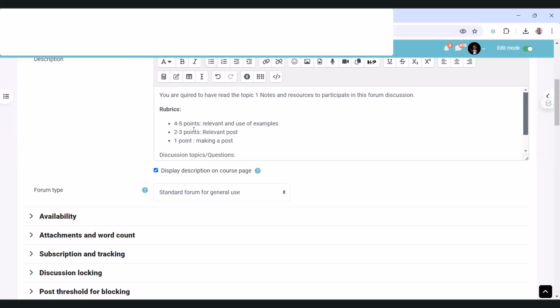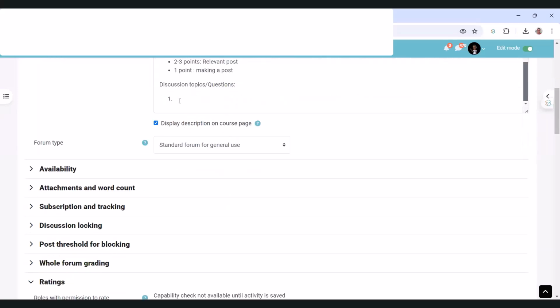You can come up with a small rubric to guide the learners so that they know they are required to have read the textbooks which are provided. Then they'll be graded. So you can tell them, note your discussion will be graded as follows.